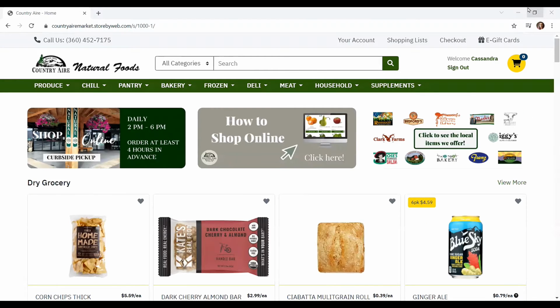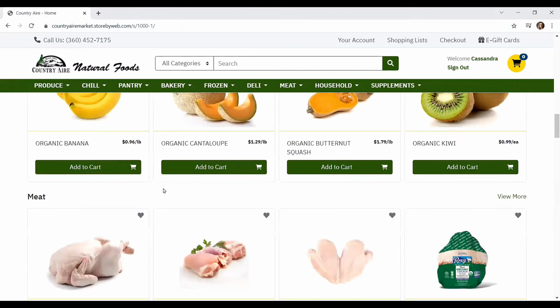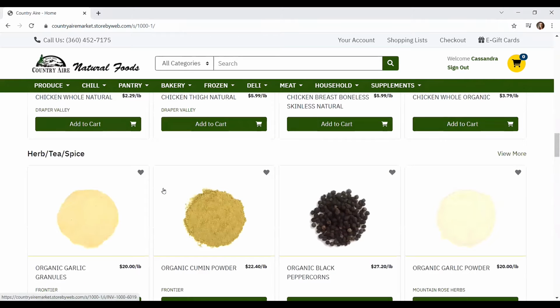Let's go back to our home page again. And we have more than just cooler. We have dry grocery, we have bulk, we have all the main sections of our store listed here, so you can easily access, for example, herbs if you know you just want to look at what herbs we have.